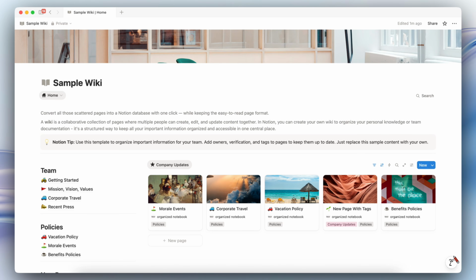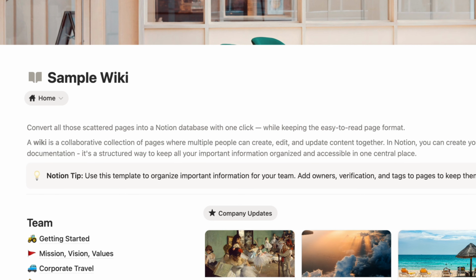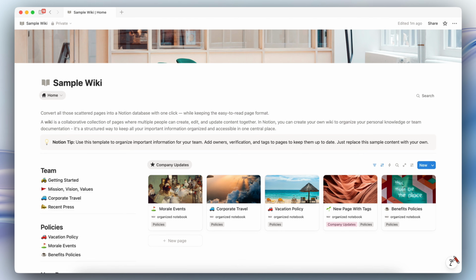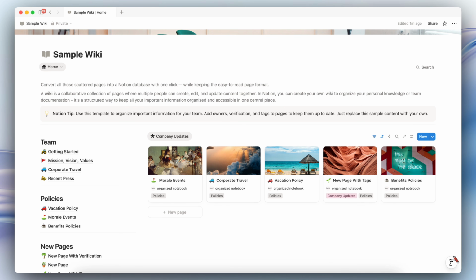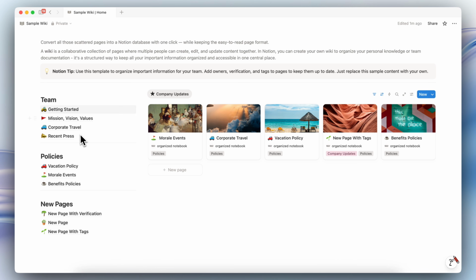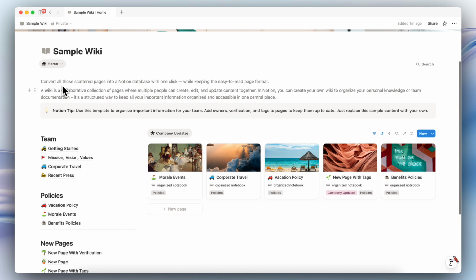So the biggest benefit to using a wiki is that you are able to verify it, assign people who can take ownership of that particular page, and make sure that everyone in your team knows that the pages inside of the wiki is the central source of truth for your company or organization. You can of course use it for your personal needs too, if you want to make sure that certain pages are up to date for your own personal life. But as you can see with the sample wiki, you can have team pages here, policy pages, new pages here. And one thing that's unique is that you can structure this homepage however you want.